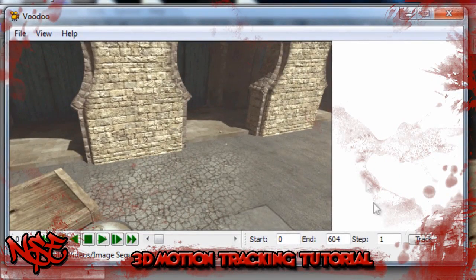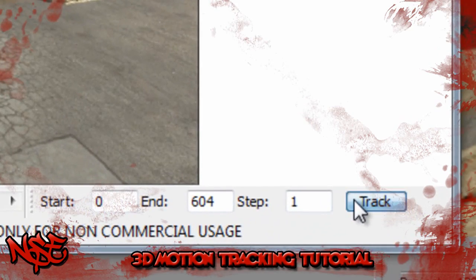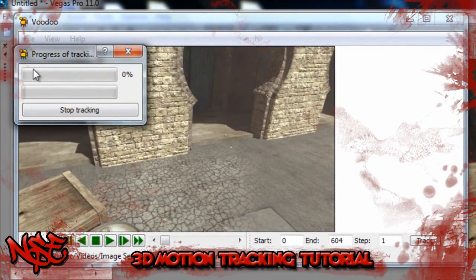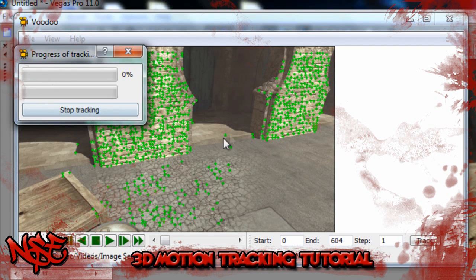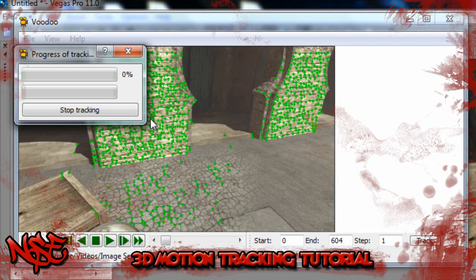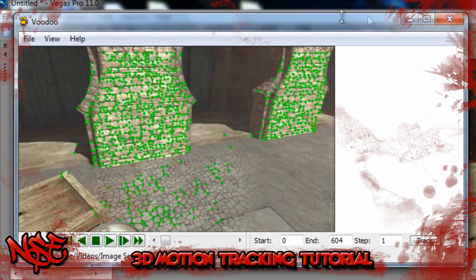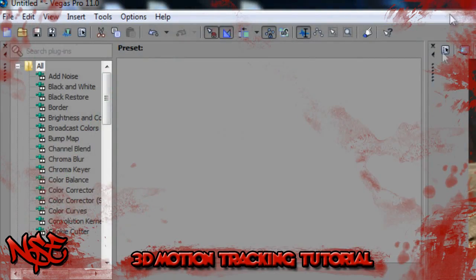And then this will load up, and you're just going to hit track down here. As you can see, a little bar pops up here, and green dots will start to appear on your video track. It's starting to track frame by frame. Now, I'm not going to do this. I already have a tracked file, and it's also open in another window. So I'm going to click stop tracking. You guys do not want to do that.